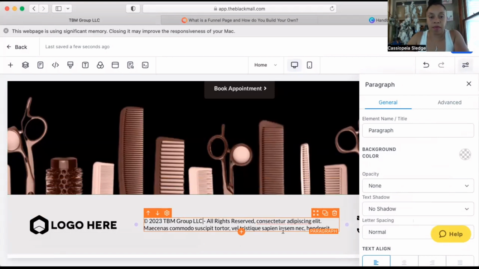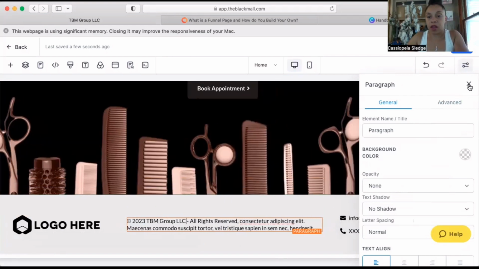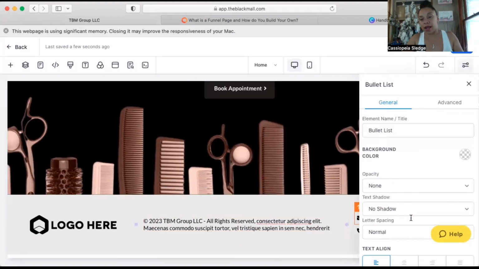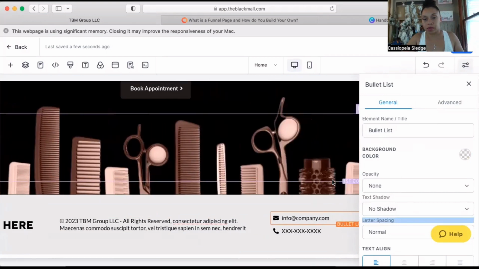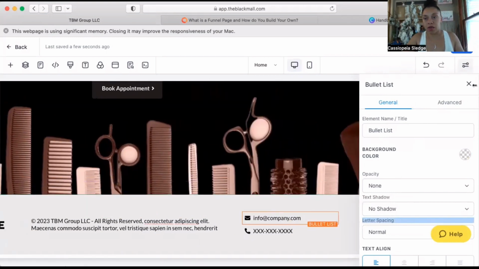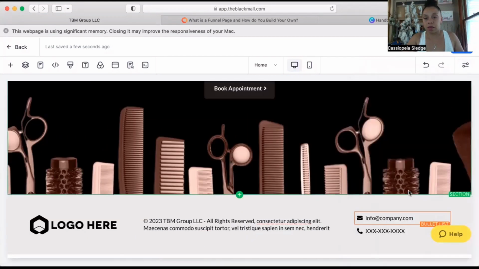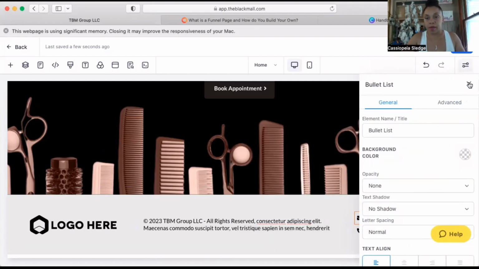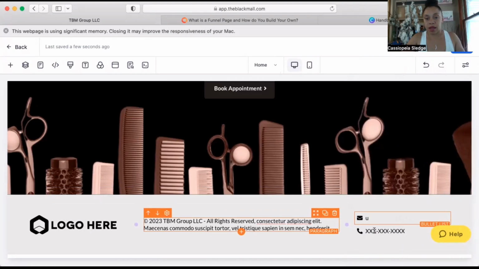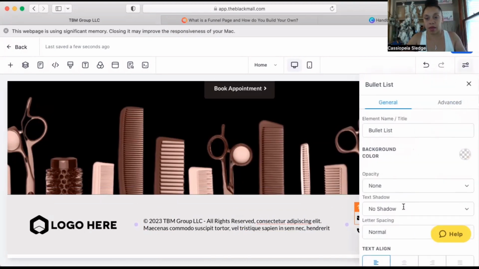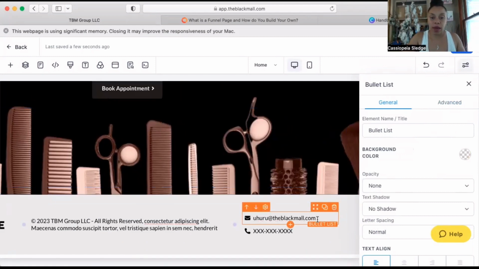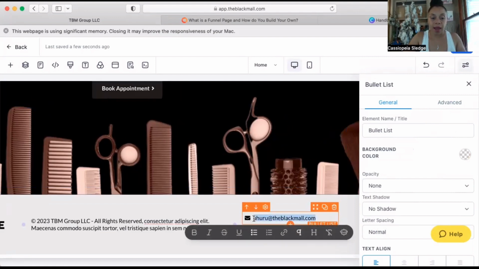Okay. All right. And then you will want to make sure that your company email is correct. You can slide this over if this editing box comes up. And then you will put your email in here. Right. And then you would actually want to hyperlink this email.